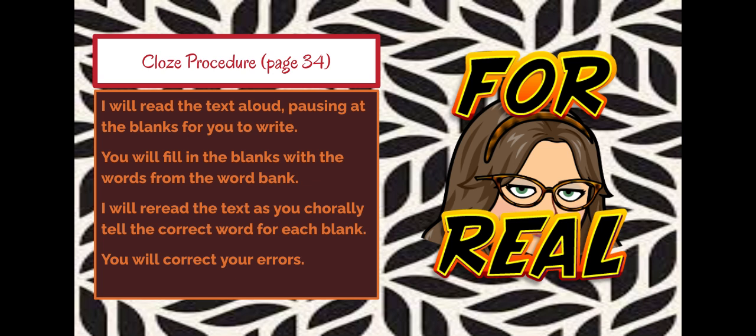I will read the text aloud, pausing at the blanks for you to write. You will fill in the blanks with the words from the word bank. I will reread the text as you say out loud the correct word for each blank. You will correct your errors. Let's begin.